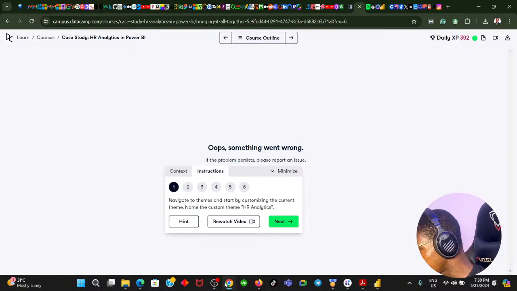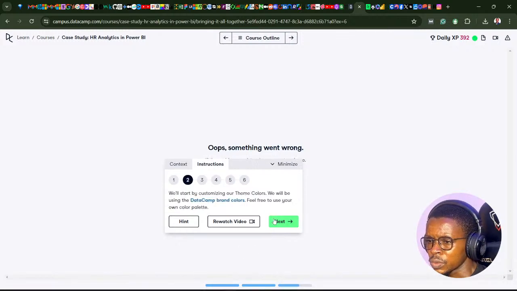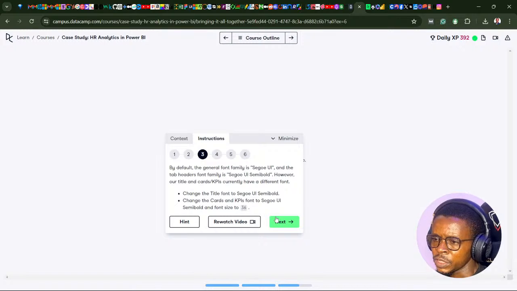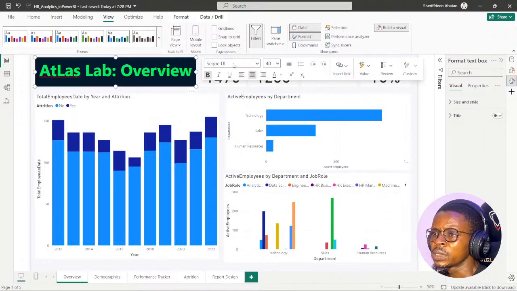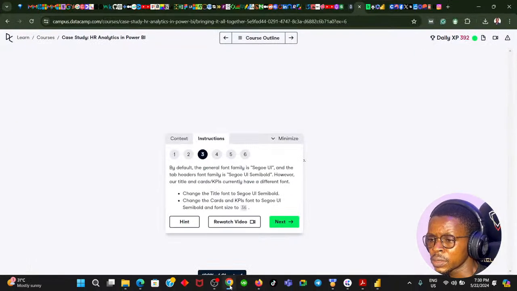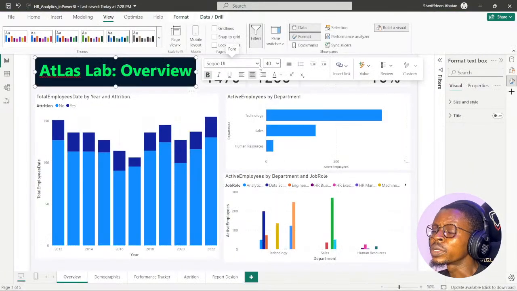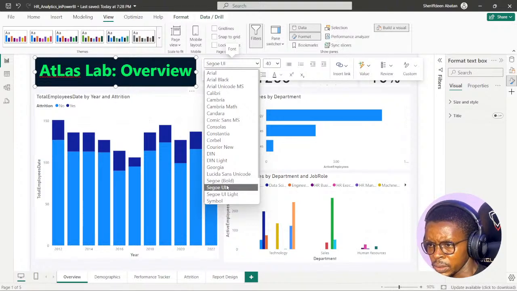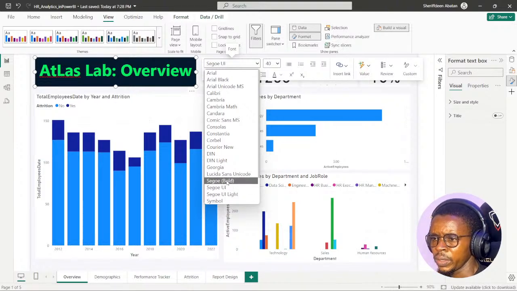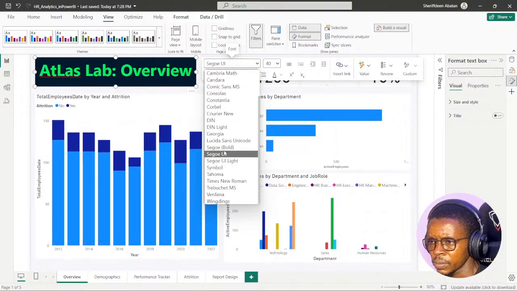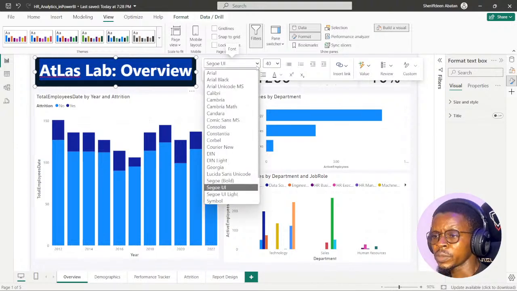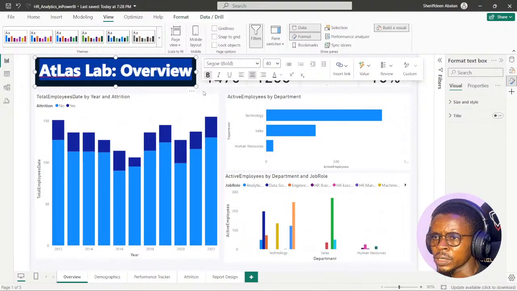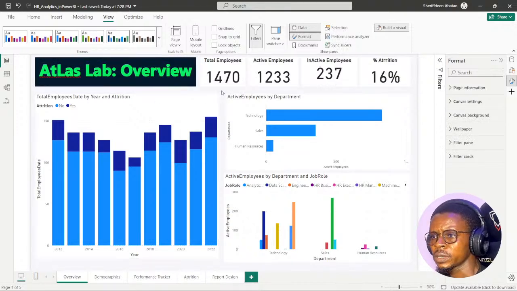Then it is asking me, by default, to change the title font to Segoe UI semi-bold. Title of the font. Okay, you can see semi-bold. I need to change it to semi-bold. Okay, it's going to be Segoe UI. We have this bold, but I can't see semi-bold here. Let me select all this first. I'm going to change it to, okay, I think we've done that. Oh, okay, interesting.